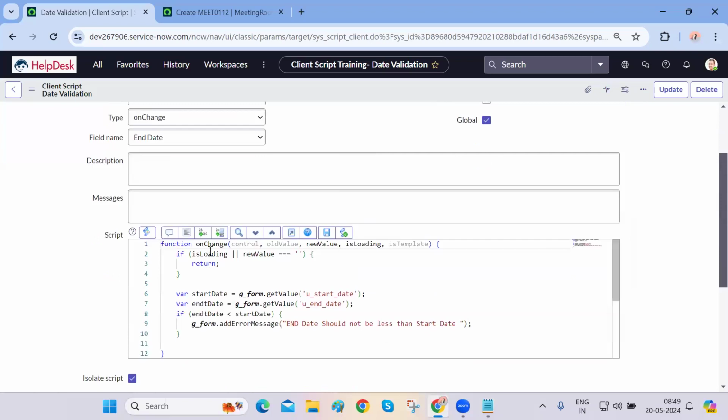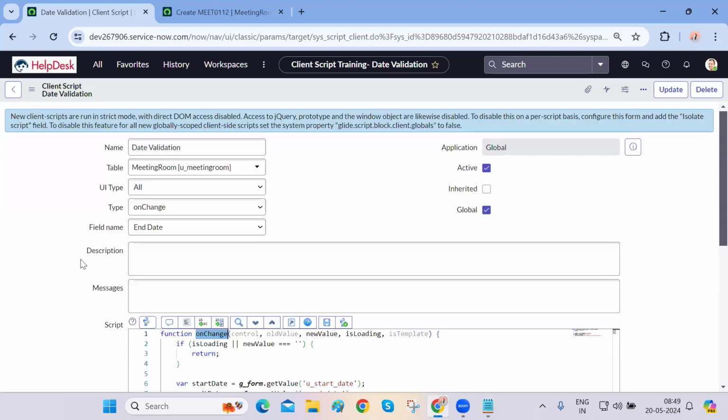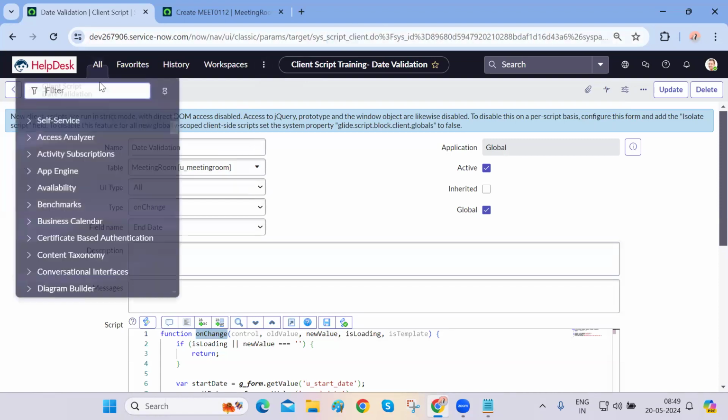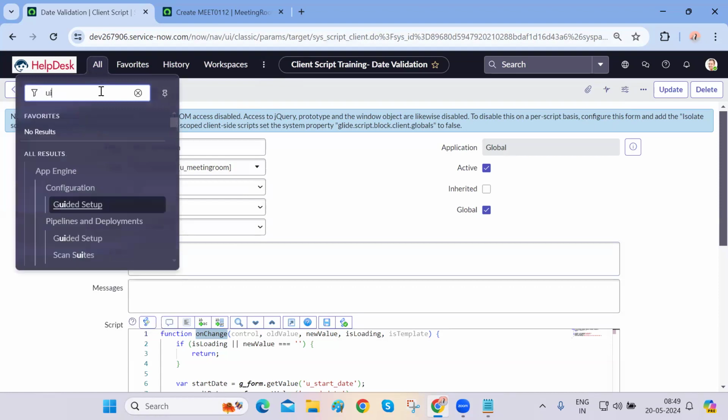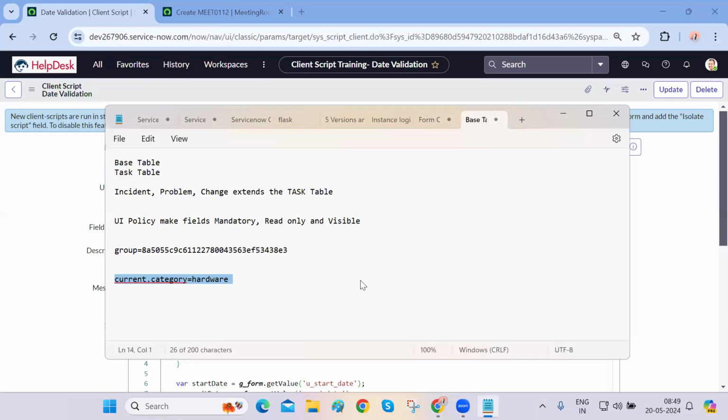This on change function will only run whenever you're actually running a client script. It will not run when you run a UI policy. So UI policies are only for the conditions, and if I want to do on change or on load, we have to use the client script. Correct. Correct. So now coming to the client script.